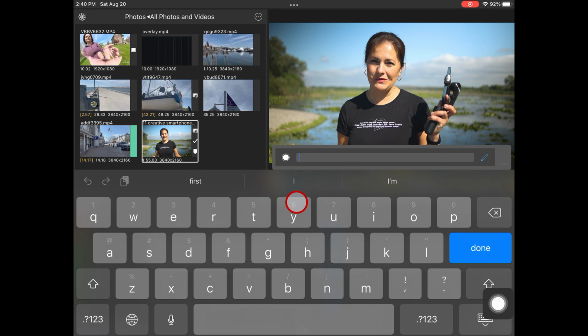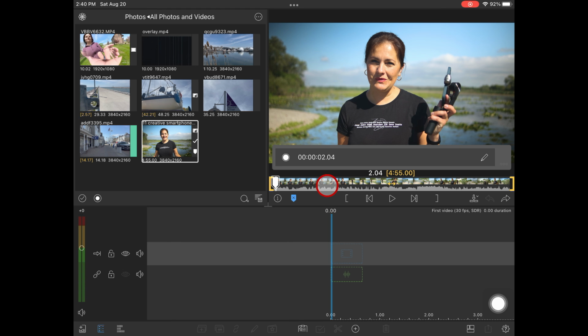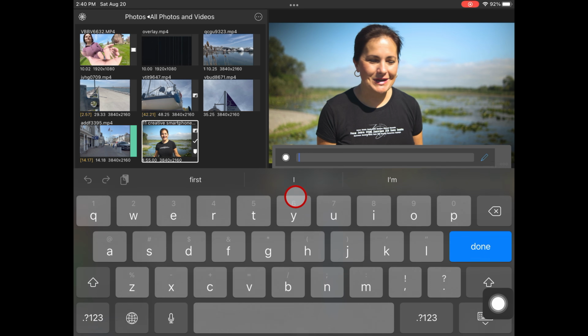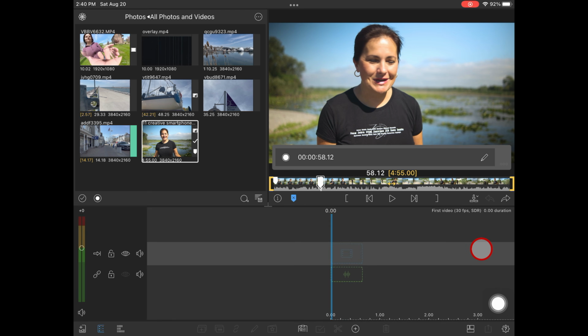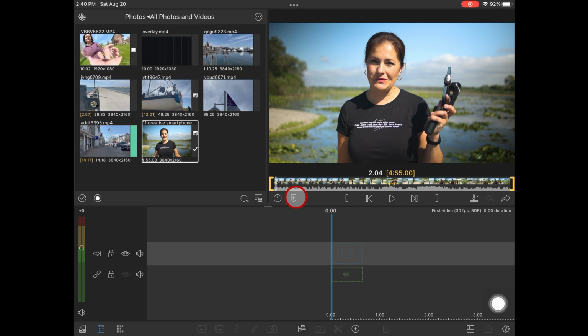Next to it is a color tag. This is when you want to mark certain parts of the video. You can click on the tag, select the color you like, and write a note. To delete the tag, just select it and press delete here.